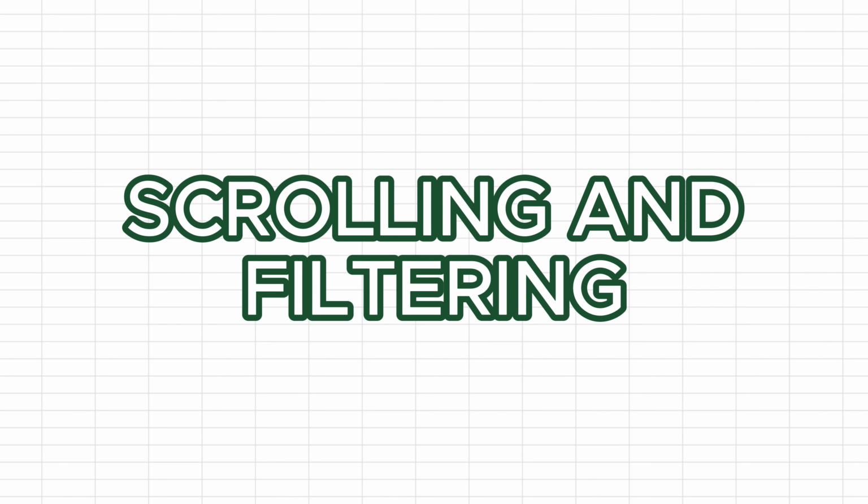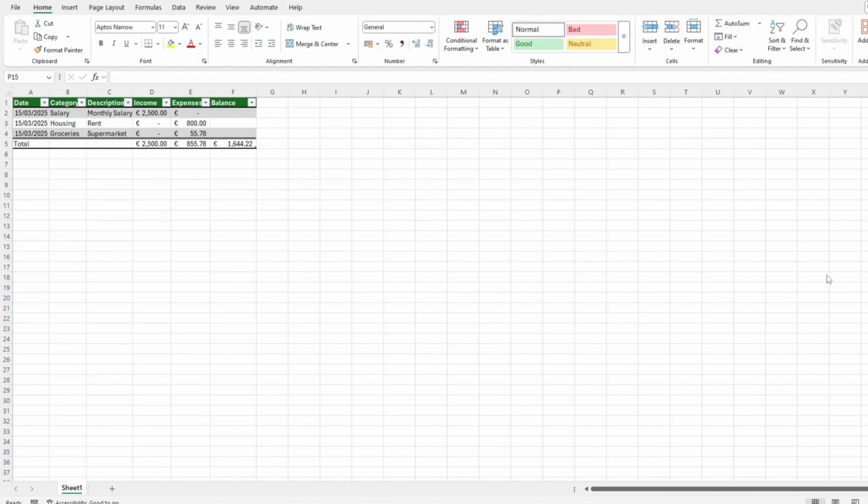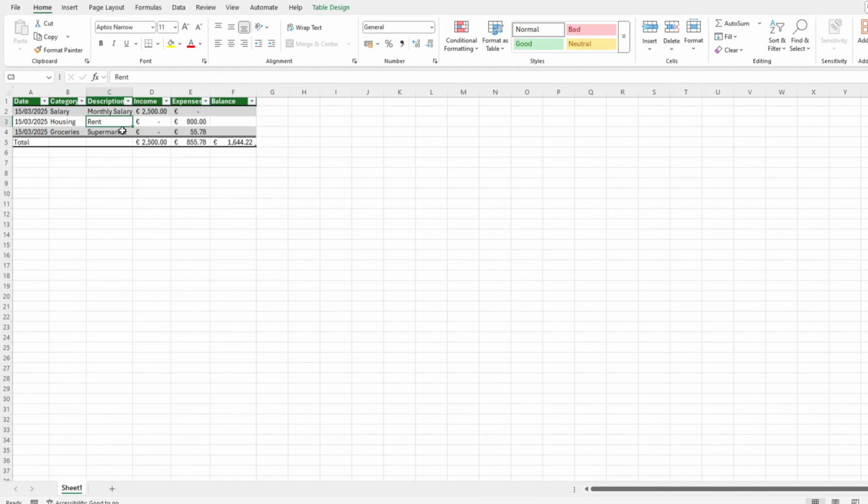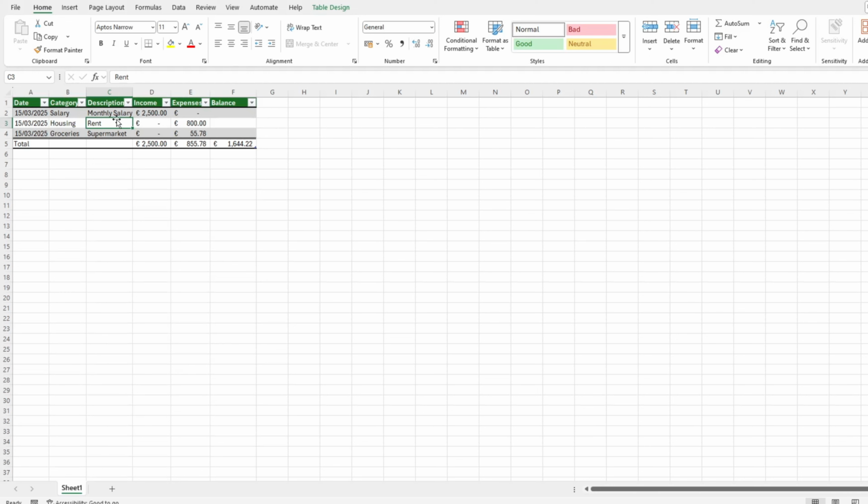Scrolling and filtering. All right, let's talk about a couple of things that make tables even easier to work with. First, try scrolling down a few rows. See how the column headers stay visible at the top? That's a built-in table feature. No need to freeze panes or do anything extra. No matter how much data you add, the headers stay in view, making it easy to read your table without getting lost.